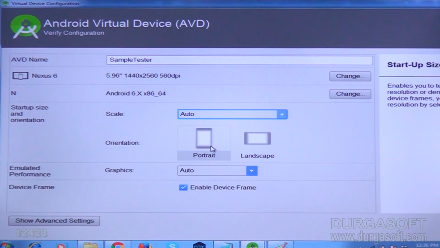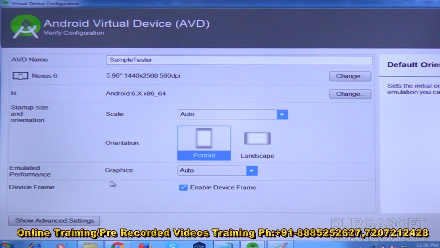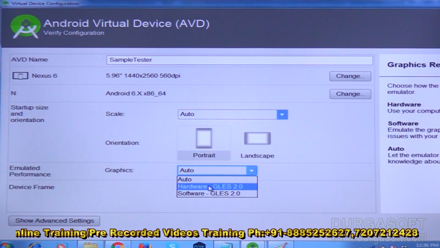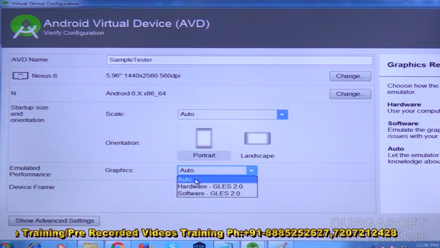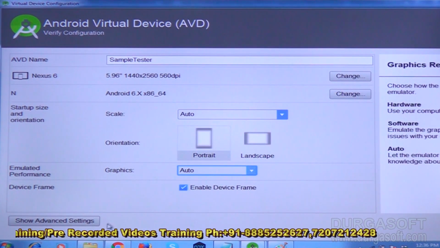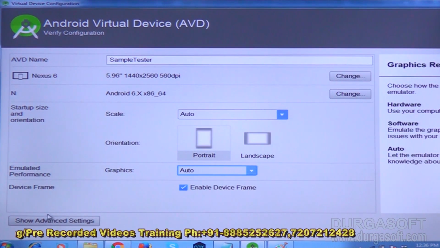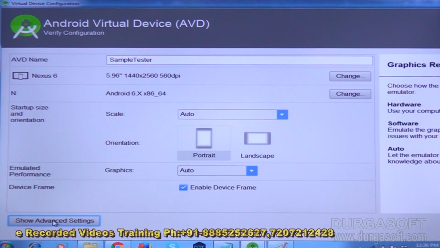Orientation, if you need a portrait or landscape, by default what? Portrait itself. Okay, emulated performance, so you can go with hardware and software like that. We can select auto fit for things over there. And here we have show advanced settings. Just click on this one.